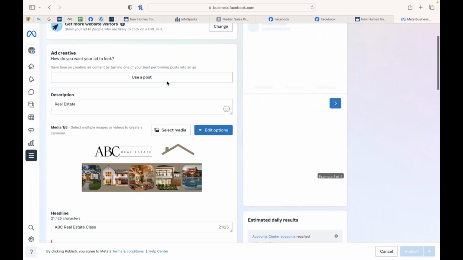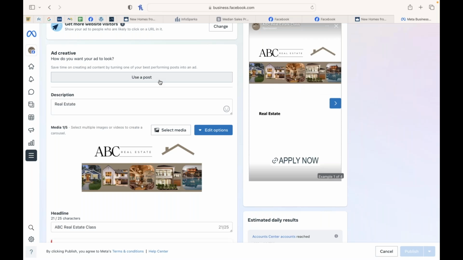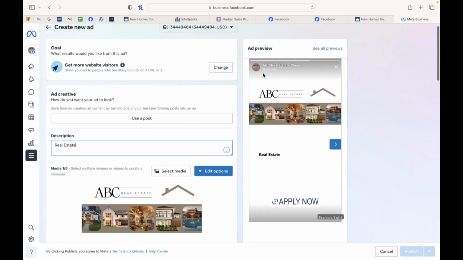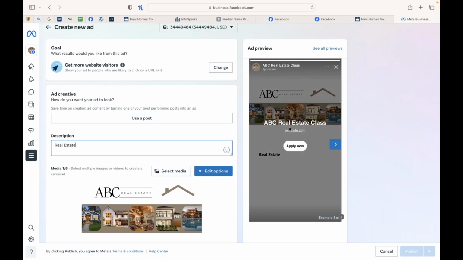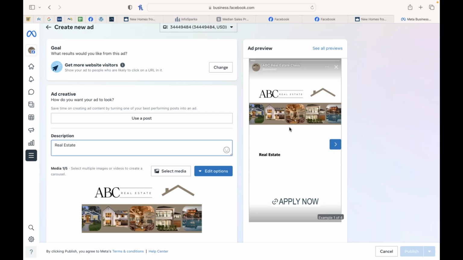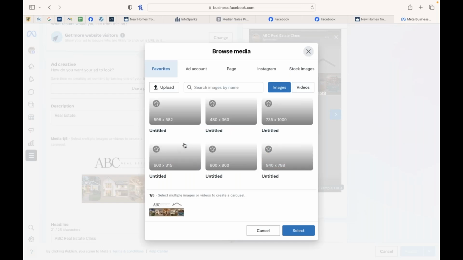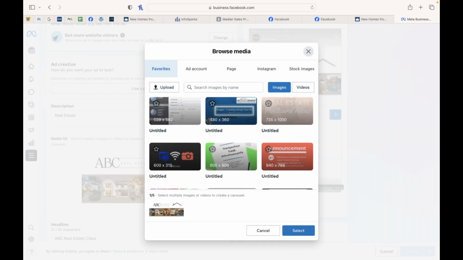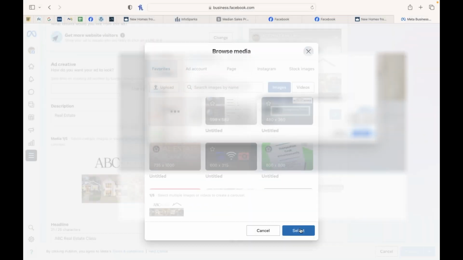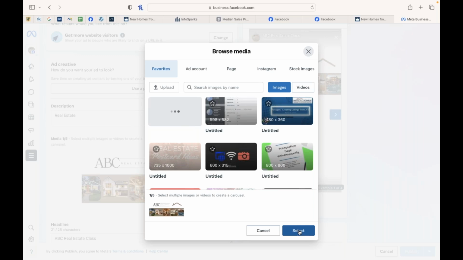For this, very similar, you can use an existing post that you've made if you would like. The ad is going to pop up and show you a preview, which is nice. It's going to show up as those little ads that you see off to the side. It can show up as a story. You have choices here. Same thing, you can select the media and upload the specific photo that you would like right here. So you have control of exactly how the ad is going to display.